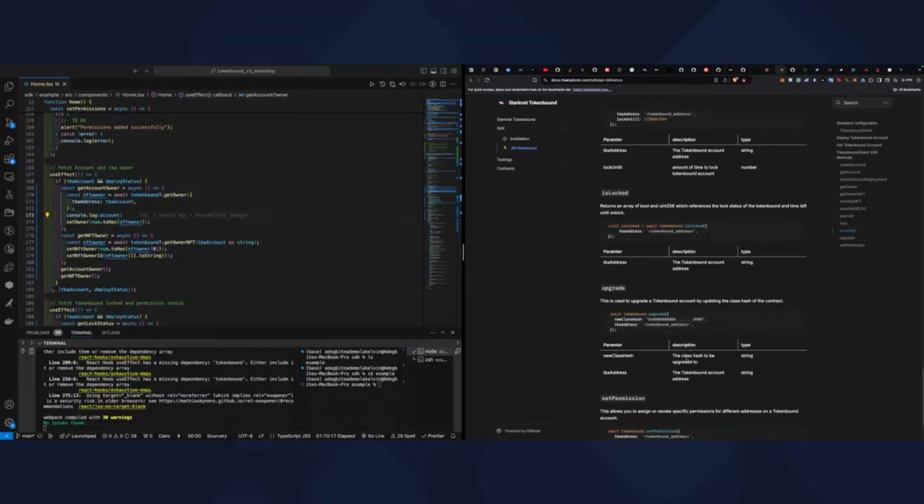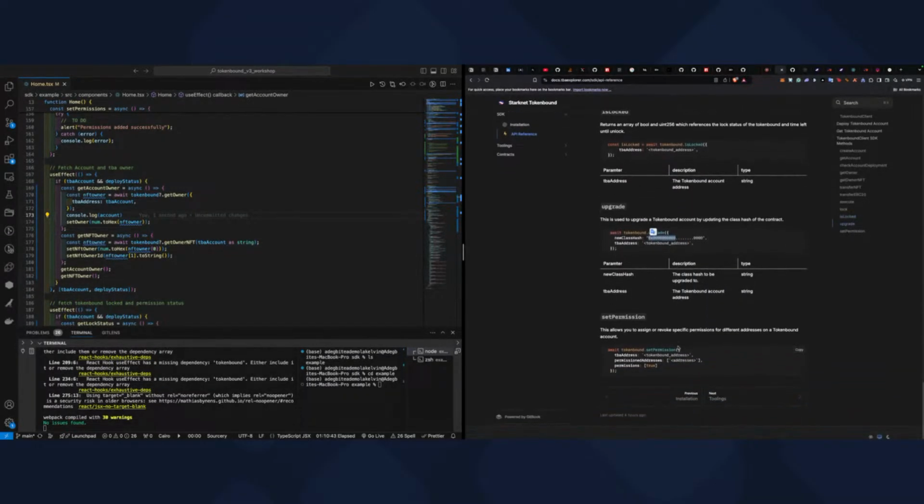So you're going to specify the class hash to upgrade to, and then the Tokenbound address. And basically, we know that class hashes are what you get when you declare a contract, which means you're registering the blueprint onto the network for Starknet specifically. That means you're able to create multiple instances of it. So you specify the class hash here, and from the class hash, you're able to upgrade your account to the latest version.